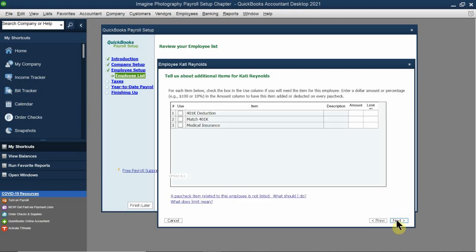So I'm going to go ahead and click next. Then here is how we set up what her benefits entail. She gets, yes, 401k. Yes, she gets 401k match. And yes, she gets medical insurance. In this case, by clicking them, check-marking them off, it filled the information for me.